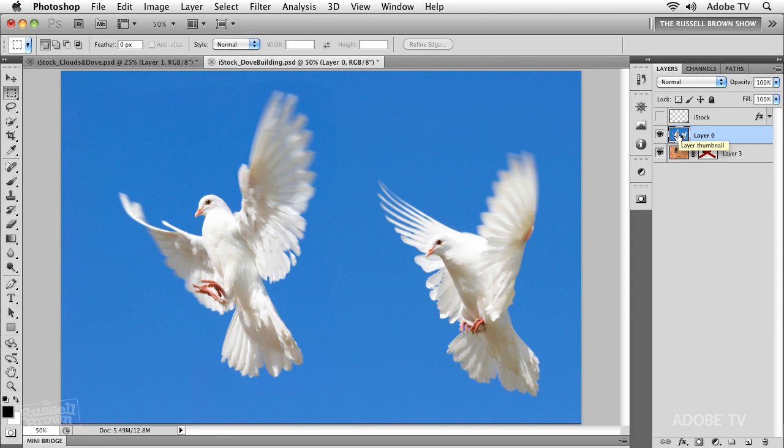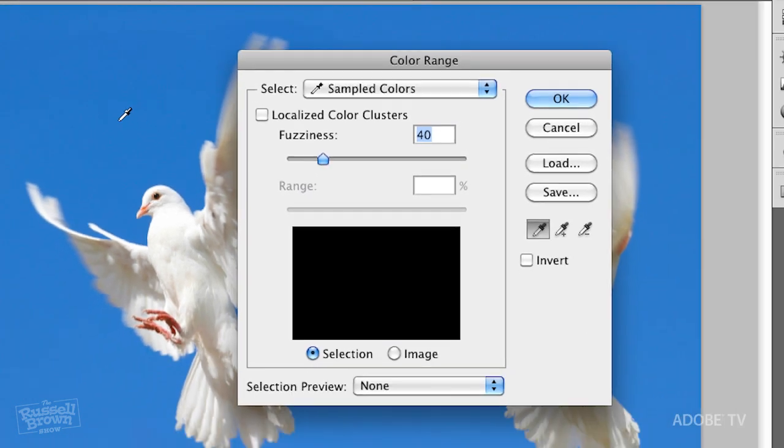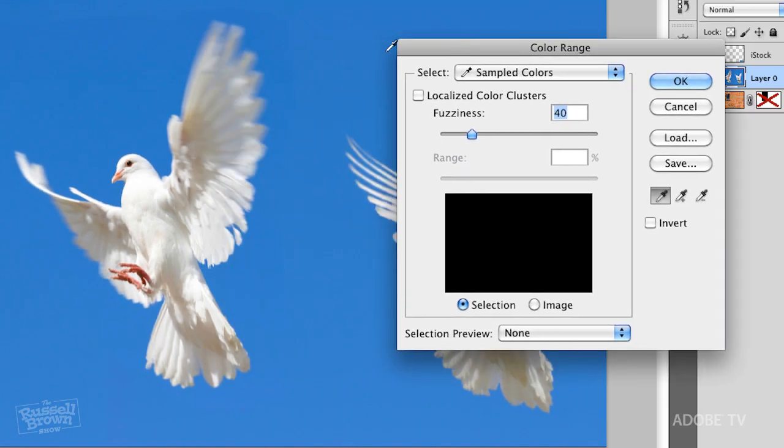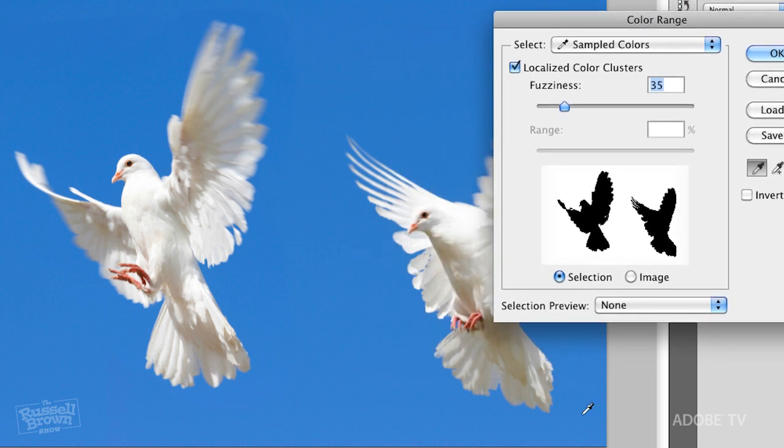Target your birds right like this. You can use your standard selection tools. In this case, color range seems perfect because color range will let me select all the blue values in the background. Just like this, I target them and then adjust my fuzziness, and I'm going to turn on localized color clusters because I know that gives me my best quality when working on a mask.